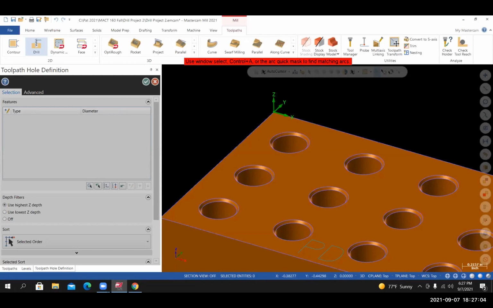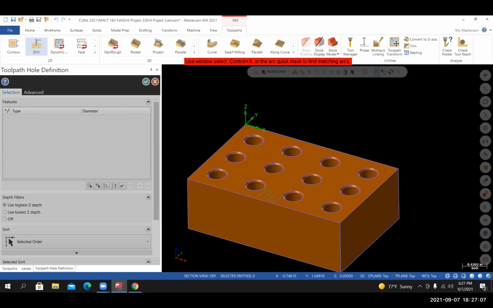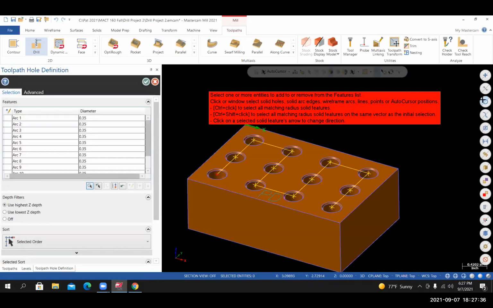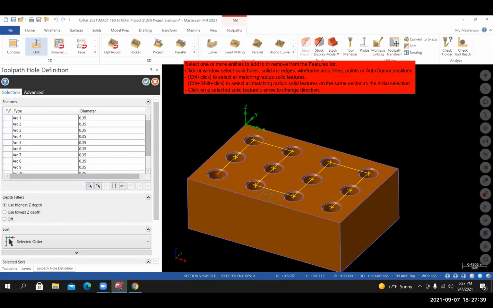Left click. It doesn't appear if anything has happened, but this prompt has changed. It says use window select, Control A, or the arc quick mask to find matching arcs. You could window select, you could select Control A, or you could use this icon right here, select all arc entities. And it's only going to select the arcs with the same diameter at the same Z level. So if I select this icon right here, select all arc entities, left click, all matching circles become selected, and you can see how they're chained together.